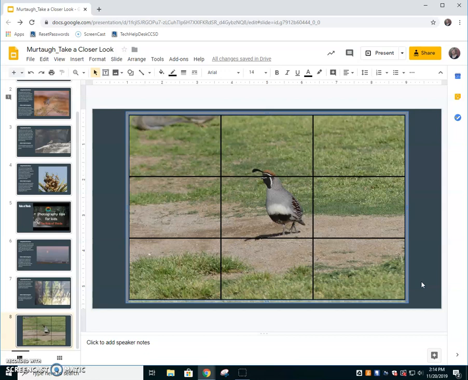So the problem I noticed with this photo is that my quail, which is my main subject, is smack dab in the middle, and it doesn't really help out my picture at all. And he's facing to the left, so it looks like he's moving to the left. So I think I actually want him on the right side of the screen, closer to the right, so that it looks like we can see where he might be going.